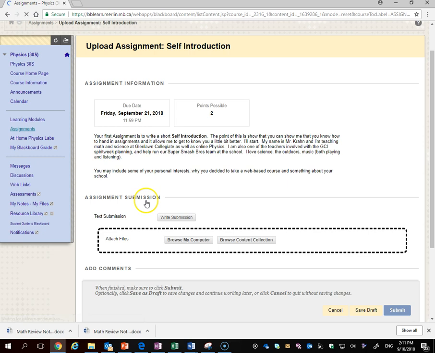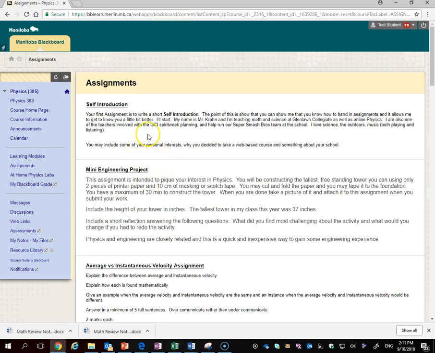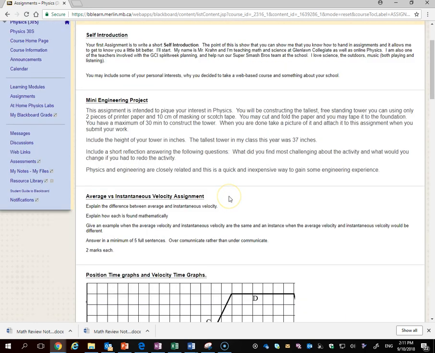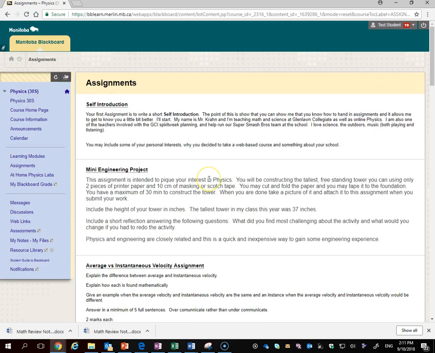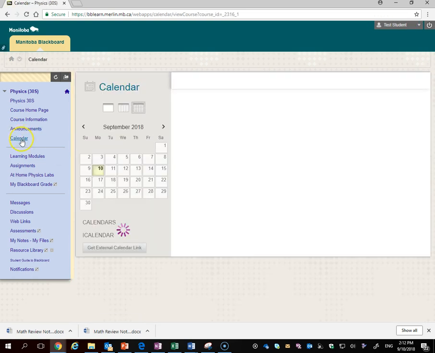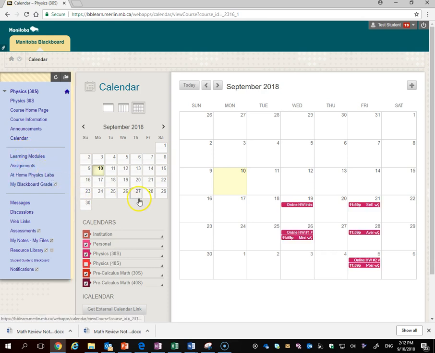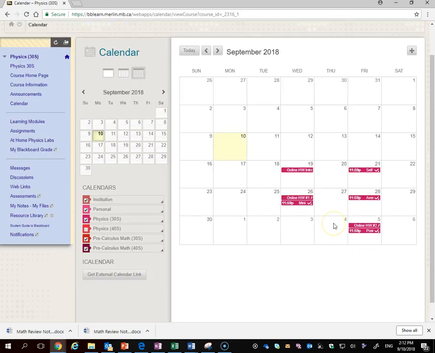So assignments are here, and I've already got your first few loaded: self-introduction, mini engineering, etc. I'll have you look those over. The best way to see if you are on pace for the course is to click on the calendar, and this will have all of your assignments listed. Here there's an online homework intro assignment due on the 19th and your self-introduction assignment due on the 21st. This is a good way to make sure that you're on top of the different things I'm asking you to do.